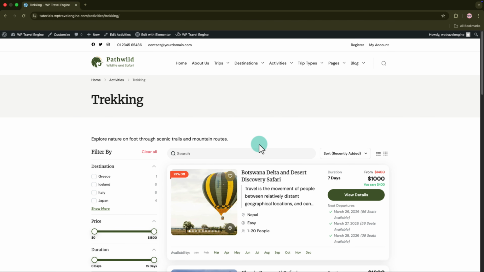By organizing your trips into activities, you make your website much more user-friendly, helping travelers book their dream adventure with ease.